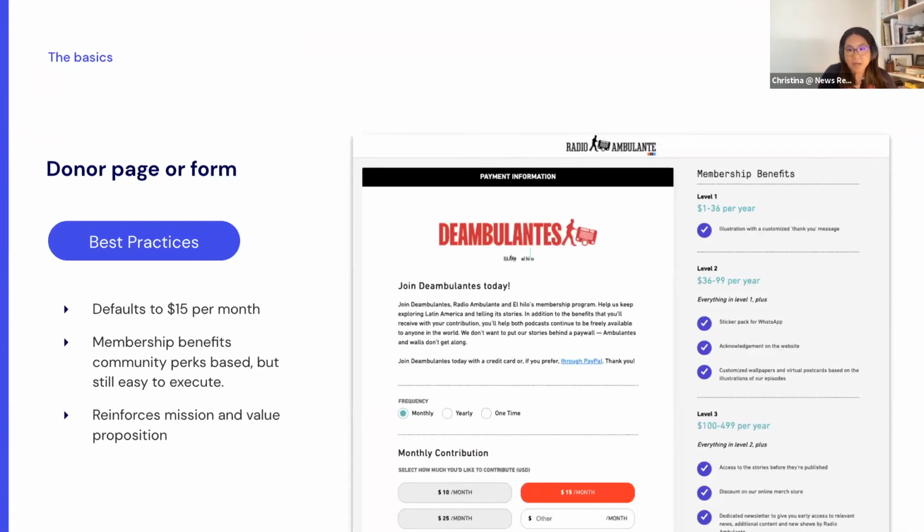So here is one by Radio Ambulante. They are a podcast with a pretty robust digital presence, especially through their newsletter. And as Miranda said earlier, there are some best practices, defaulting to recurring amount. And here I wanted to call out that they're defaulting to $15 a month.